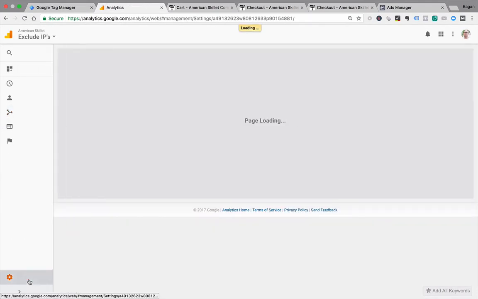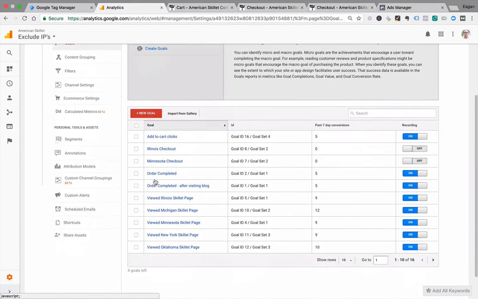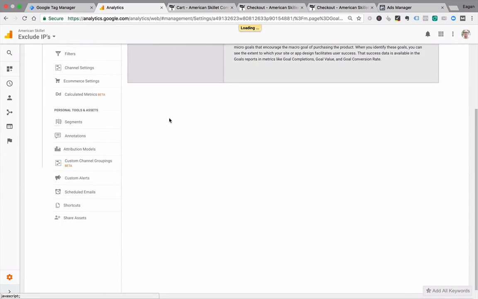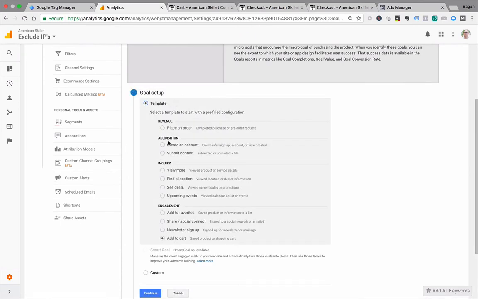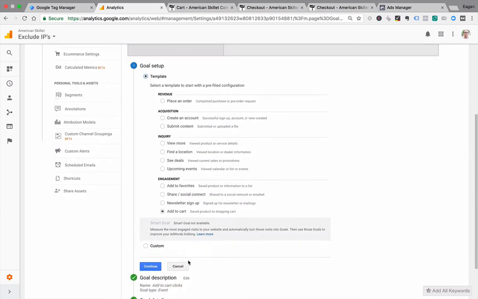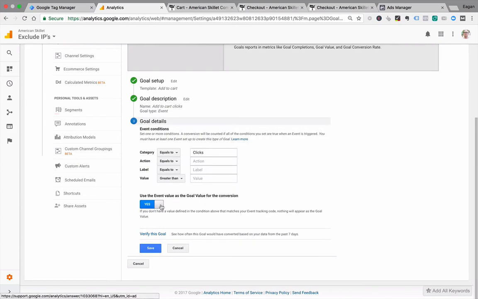So we would do a goal under admin, goals, and I'll show you the add to cart one we did earlier. Basically, we'll say that was an add to cart event. I'm just showing you it's an event, and then the details are, I only did clicks on this, so that's no longer going to be detailed enough because we're going to have different clicks potentially.